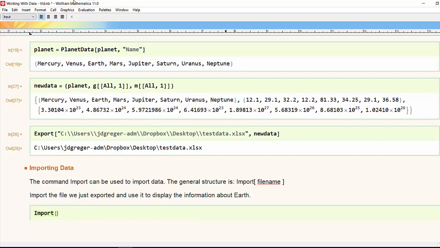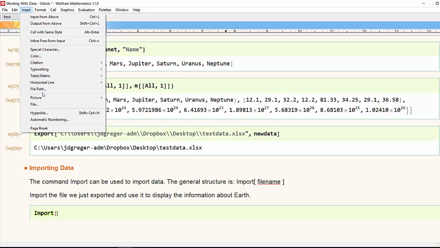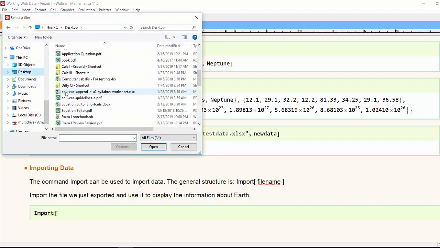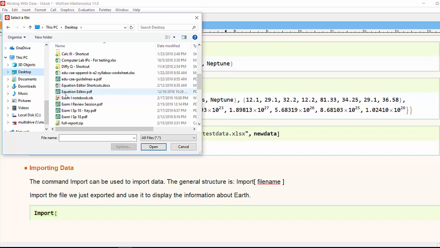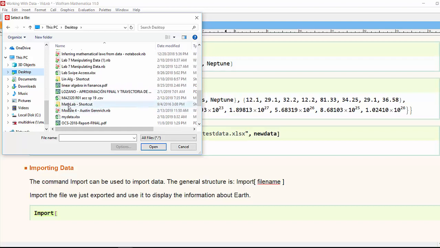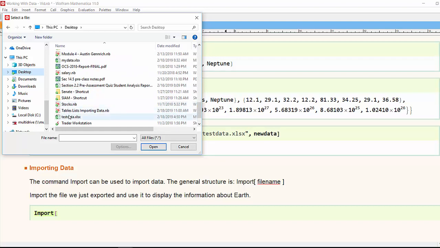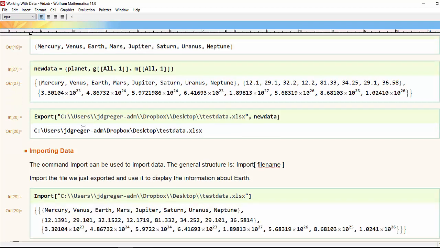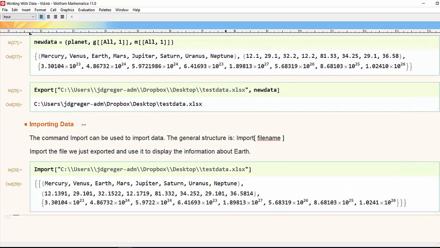And once again, I'll go to insert file path, and then I'll just search for the file that I want to import. In this case, it's going to be my test data. There it is. So it's going to put in that file path. And I will just close this, and I will run this cell. Here's the data that I wanted to import.